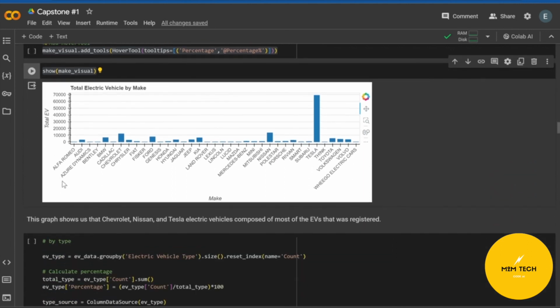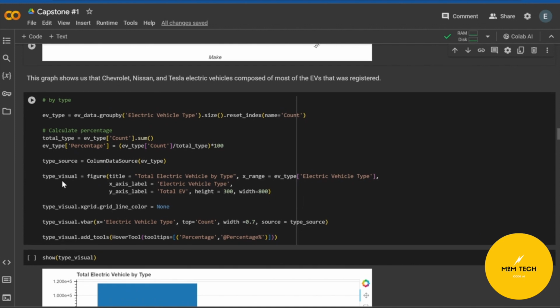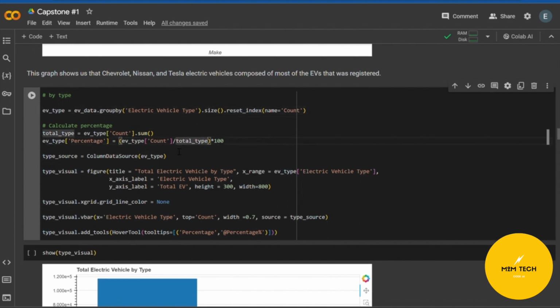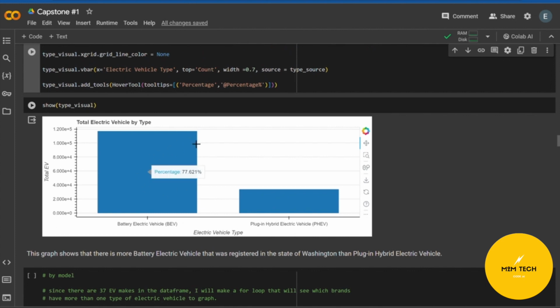Now I have to do the same process again, but for the electric vehicle type, and basically just the same process by make, except I have to group my EV data by the electric vehicle type, use the size function to count how many rows there are for each type, and name this column as count, and use the reset index function to make this count column our new index for our new data frame EV type.